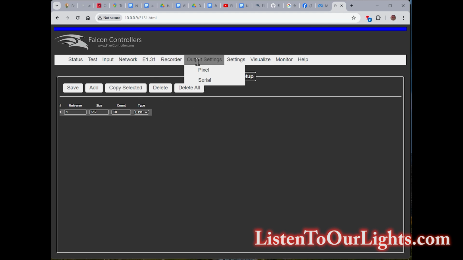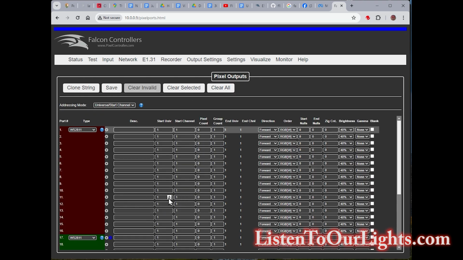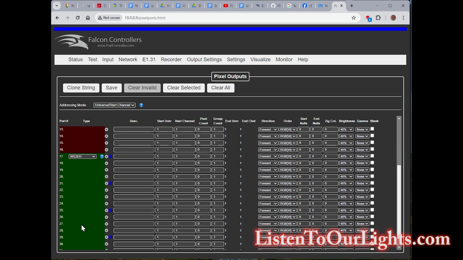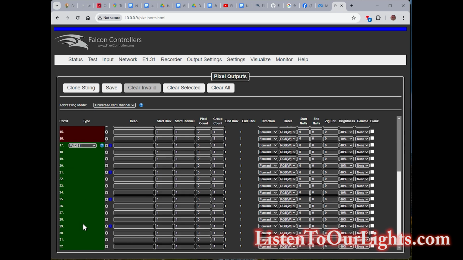Then I go to output settings, pixel. And so here I have all of my ports. So 17 through 32 represent my smart receivers. So I'm going to go in here and put my pixel count. So I have 200. Now if I hit F3, it'll carry that to the next port. And I have 200 pixels on each of these, right? So these first 4 ports represent the first SRX1 that I have connected onto the receiver port that's labeled 17 to 20. This one is my second SRX board, and so on.